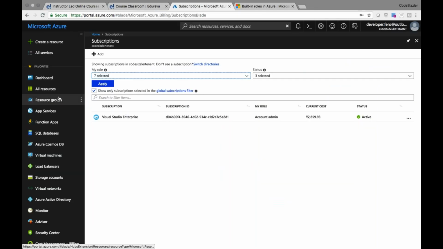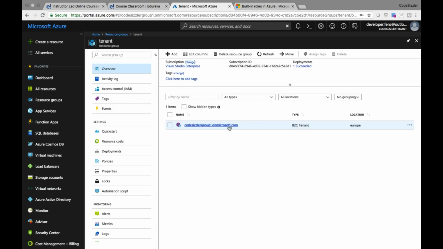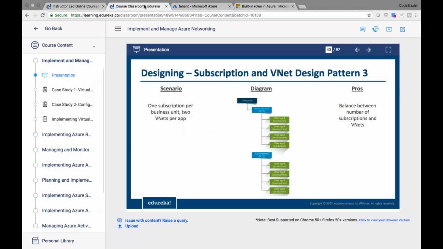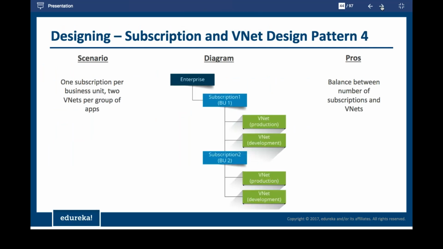I can show you. I'll go to the resource groups, and in the tenants, the subscriptions have been defined here. I have created a tenant and I have shared it. Same like that, you can do it here. They have done business user 1, business user 2, and they have shared it. So that's one scenario. And the other scenario is one subscription per business unit and two units for a particular group of apps. Let's say whatever applications use Paytm will be on a different VNet, and whatever applications use PayPal will be on a different unit. So those sorts of architecture can also be deployed.